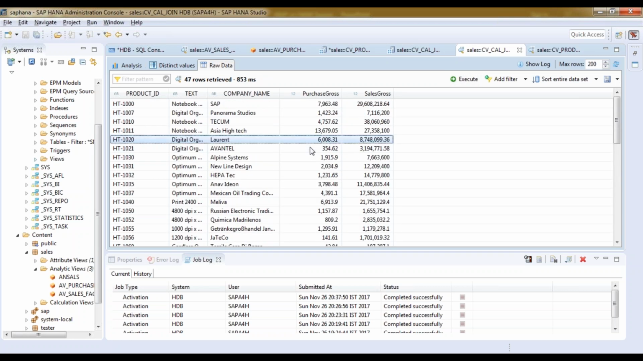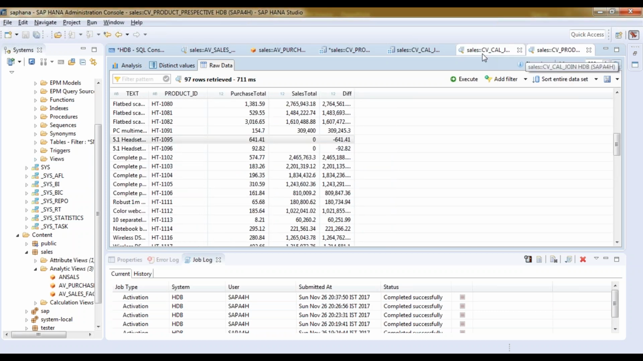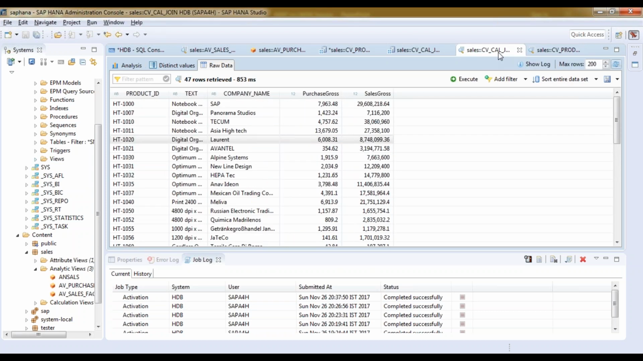Which is a better operation when you're building a calculation view? Anyone? Of course, it's a union operation. It gives you all perspectives and it's faster because it doesn't have to evaluate anything. Okay, that's the main importance for this.